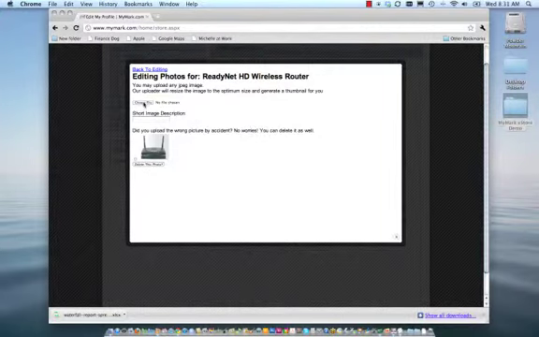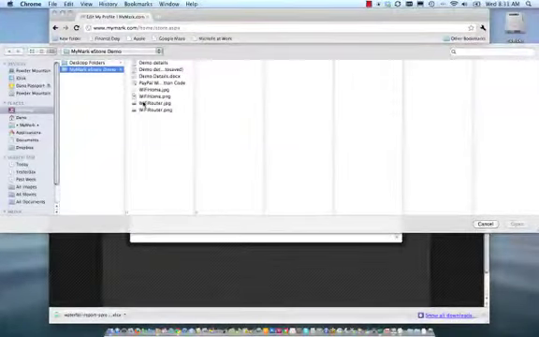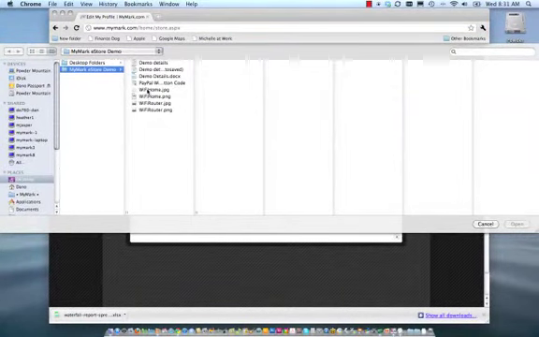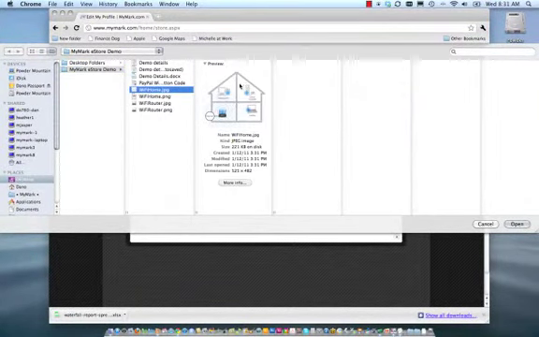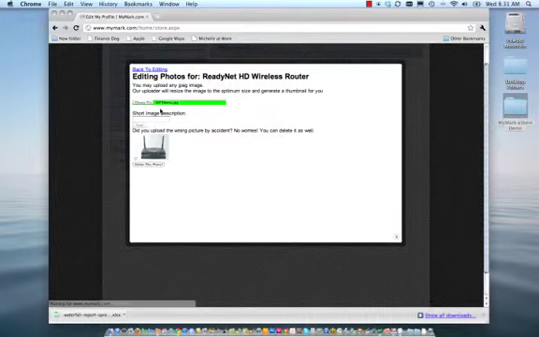So we will go on and now choose a second photo to upload. And you can upload as many photos as you want. In my case, I'm going to upload a network diagram as my second photo. So I will upload that. Notice it's yellow. Now it's green, so that means the photo's ready to go.